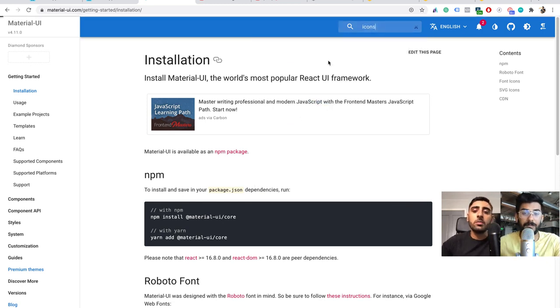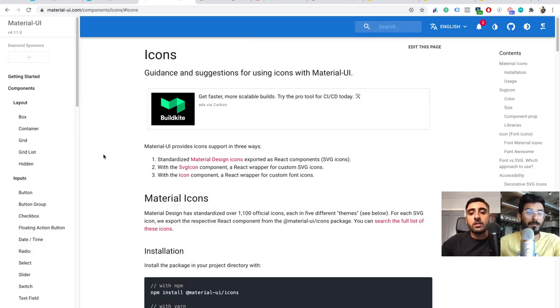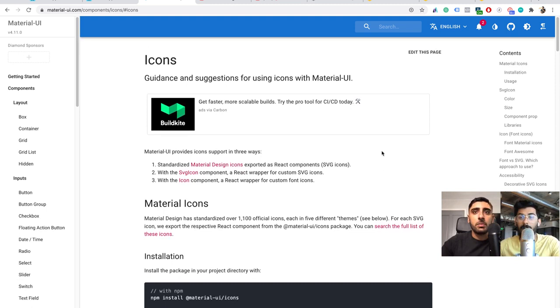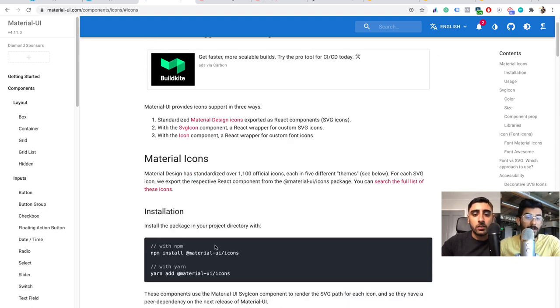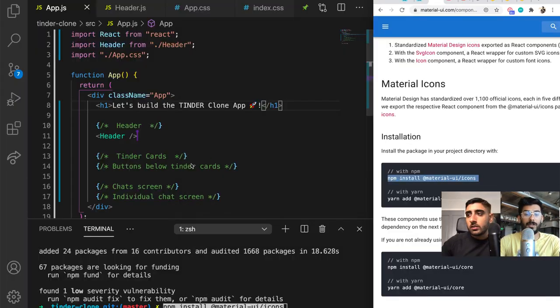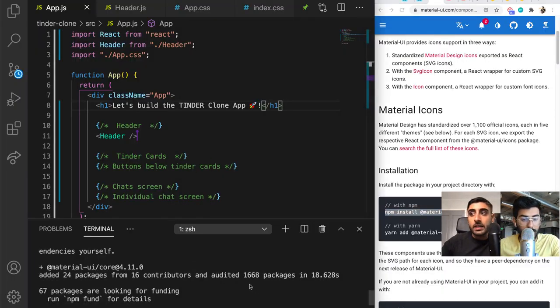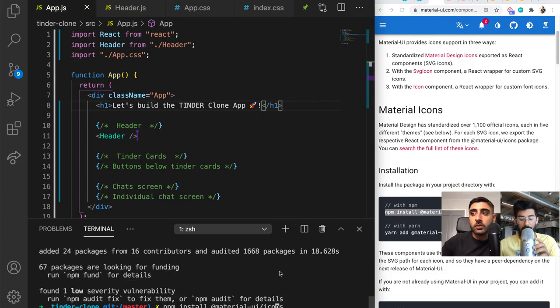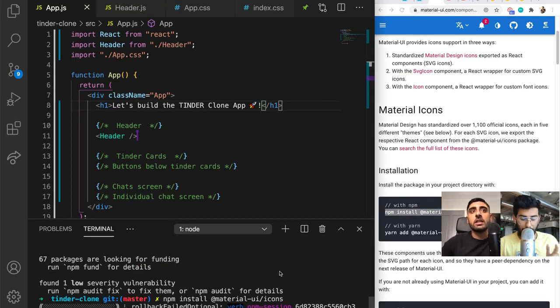So the first one, what we're going to do here, guys, is you need to install Material UI Core first, and then the second step is you see where it says the installation, npm install Material UI icons. So we need to do that line as well. So I'm going to go ahead and run that in the terminal. Didn't we run that just now? No, we did Material UI Core. Got it. We did core. So core is all of the components, everything like that.